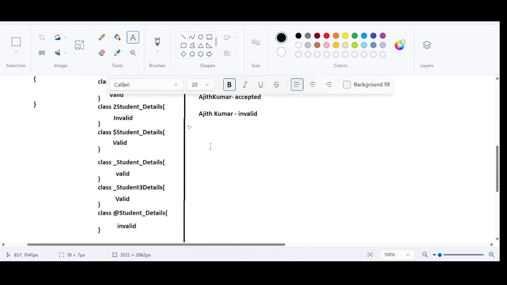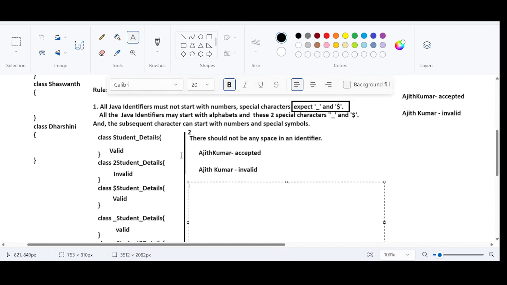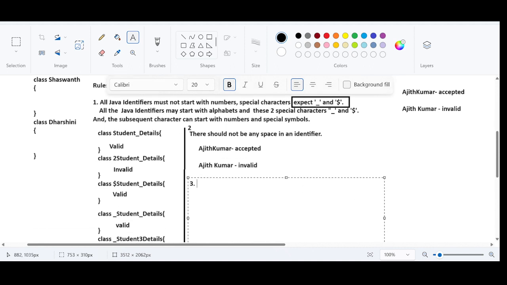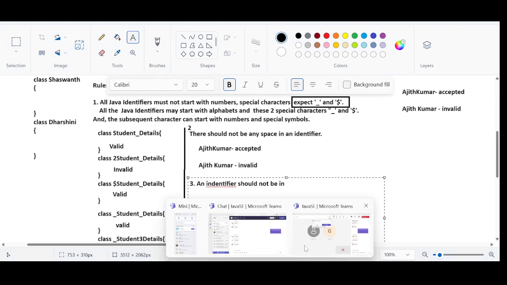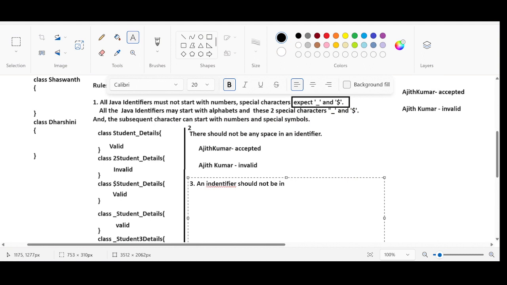Third rule. So these two are the rules, and the third one is a guideline I will introduce. The guideline is like this: it is not a must case, this is a should case. An identifier should not be, the identifier should not be in a length.